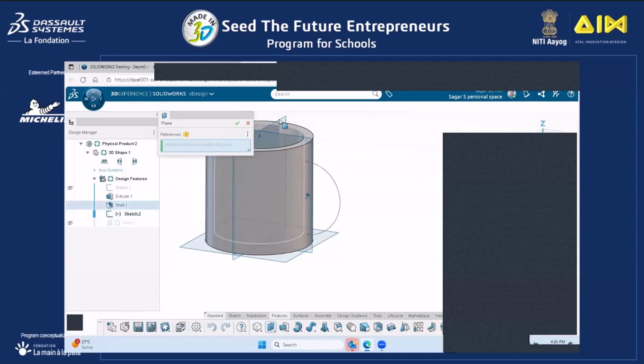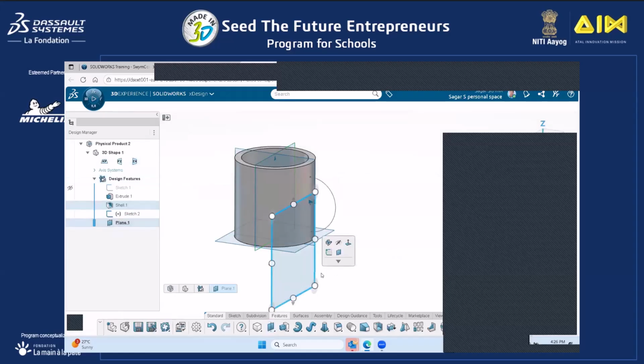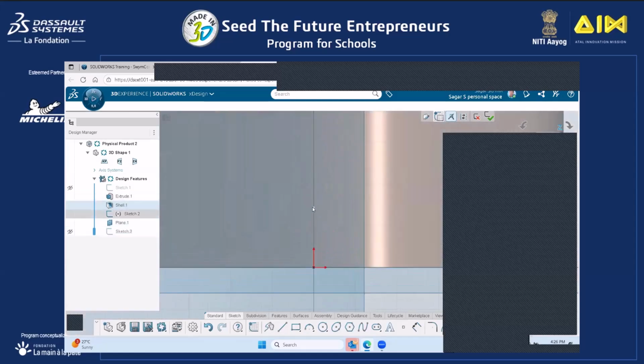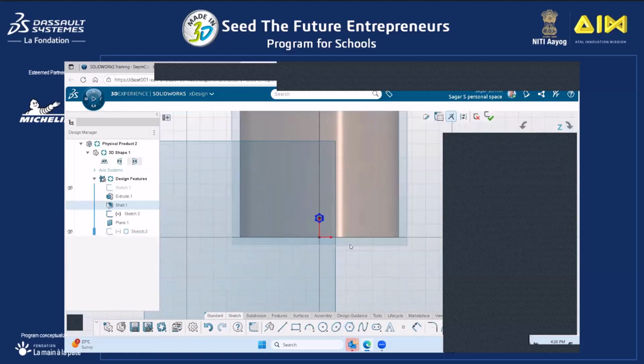reference plane. Select this plane and select other reference. See, I have selected 2 points. Automatically, the reference plane is created. Click on this plane, create a sketch, and see, this was the end point of the arc. You can have any shape, not only the circular. This time I'm using hexagon as my shape. So this is the hexagonal profile that I have created.